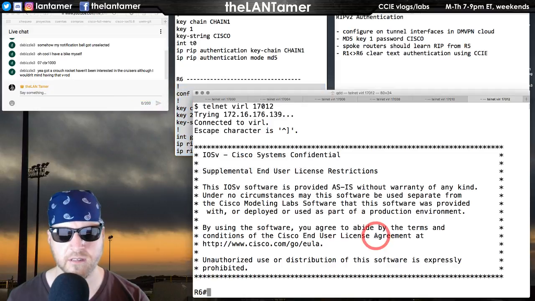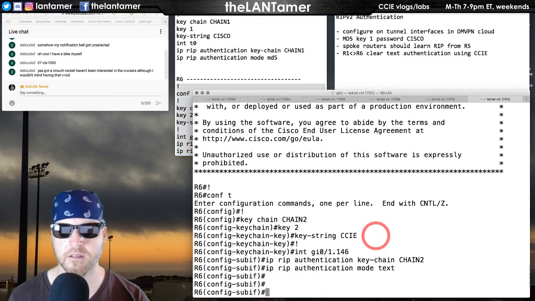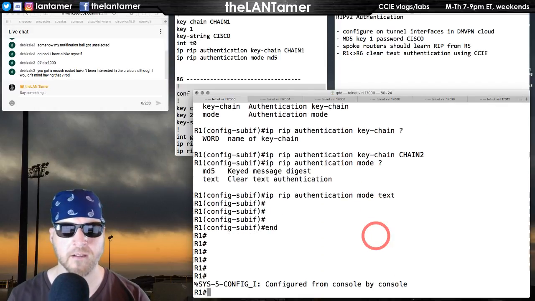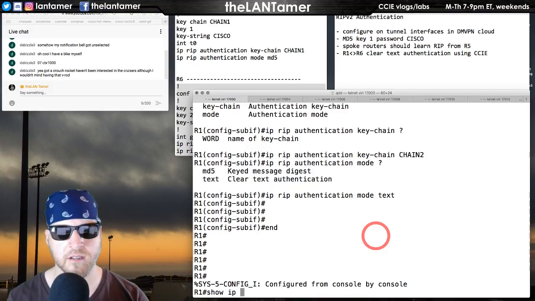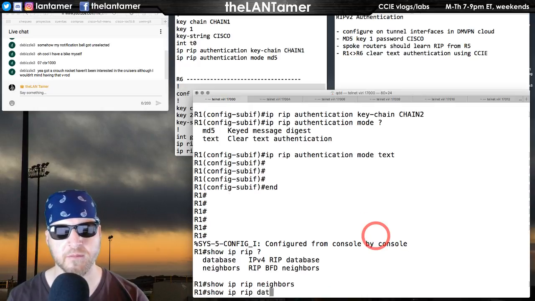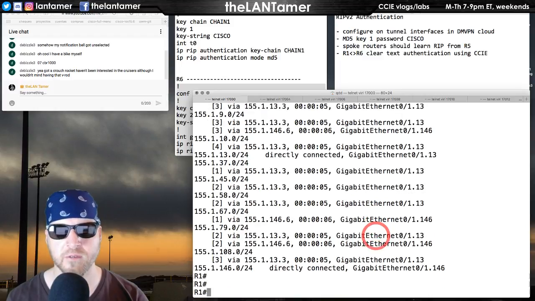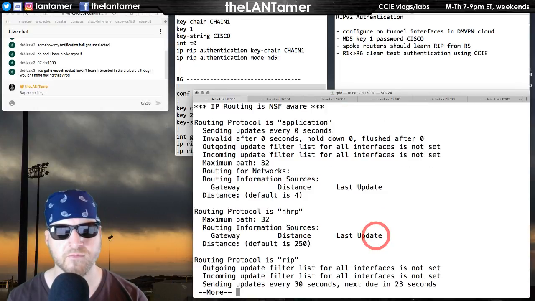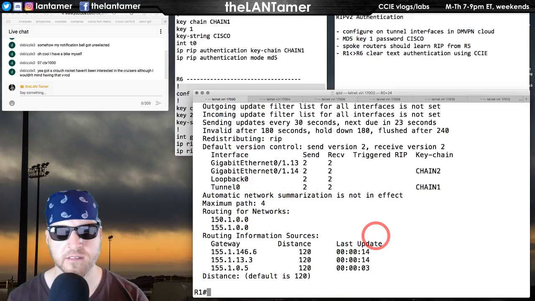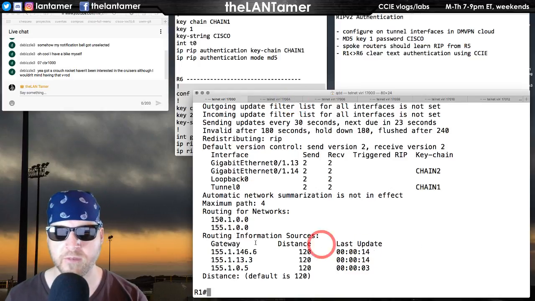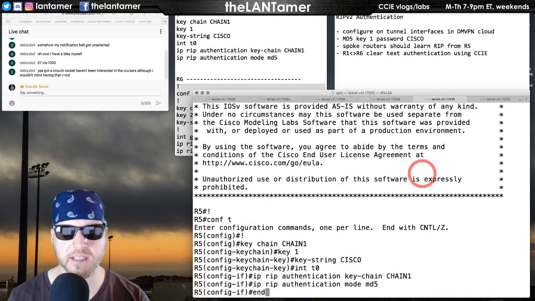Okay, router 6. So let's do show IP rip neighbors. No, show IP rip database. Yeah, where do you get information from rip? Show IP protocols, right? It looks like we're getting updates. Yeah, we're getting updates from, and we got an update 14 seconds ago. We are good from router 6 and from router 5, which is cool. So router 5 is really all we need to check.